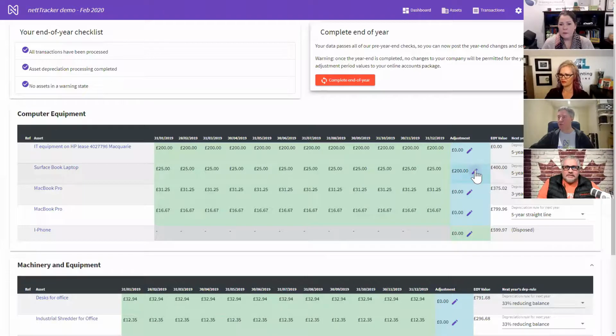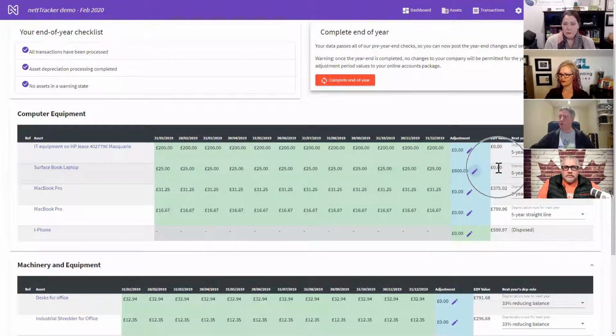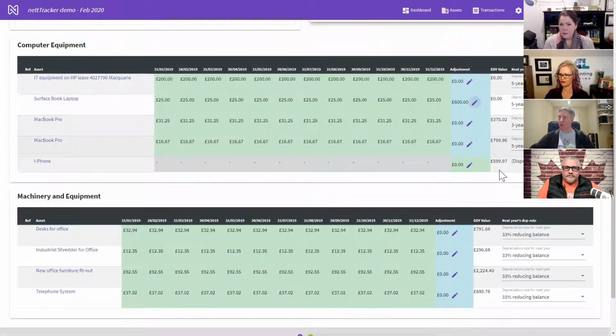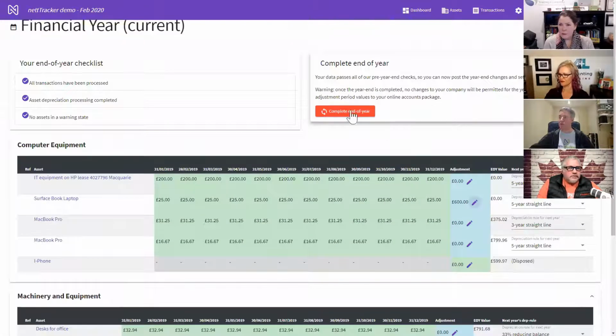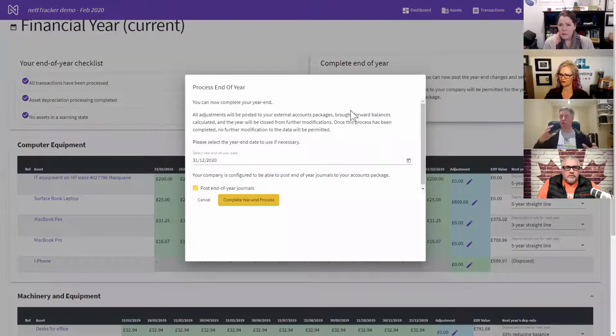So let me do it with this one here. So that was basically 600. So that brings my end of year down to 0 now on that asset. Perfect. So what I can do now is complete my end of year. That will post an additional journal in for that extra 200 or 600 pounds, and it's also going to post some year-end journals, which we'll see how that affects things in a second. And that's my new financial year end.